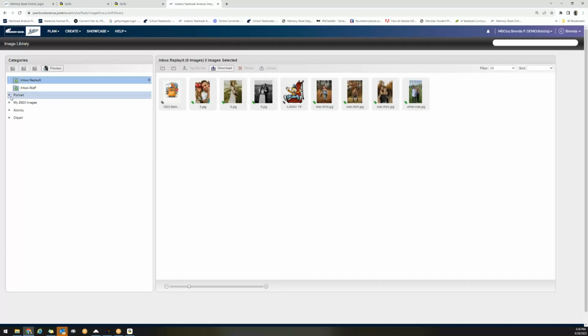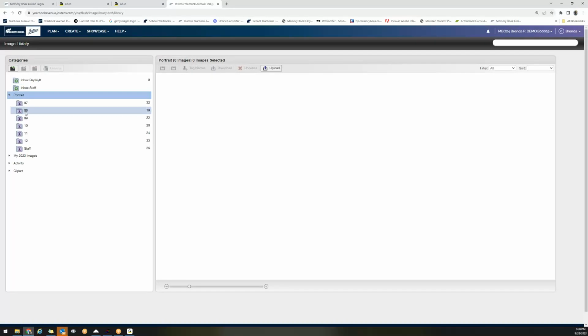You would get your pictures then under here where it says Portrait, and you would see them categorized either by grade or by classroom if you want them by teacher name. It's however you tell us to organize them. Again, you just have to get that information to us.